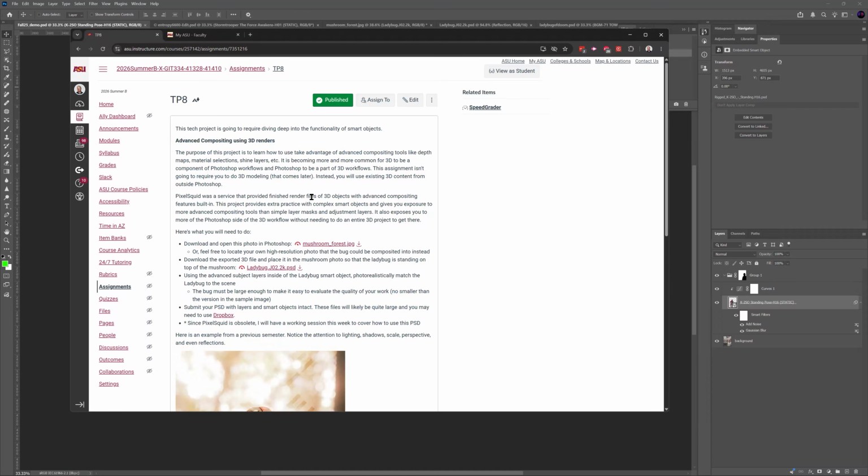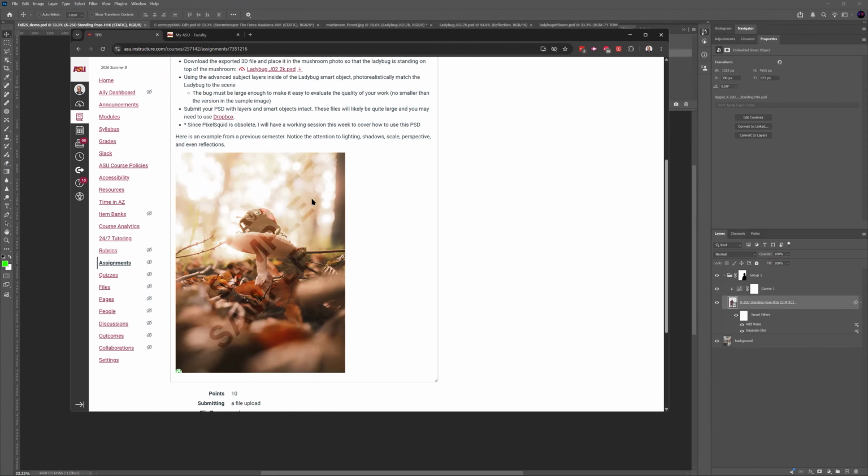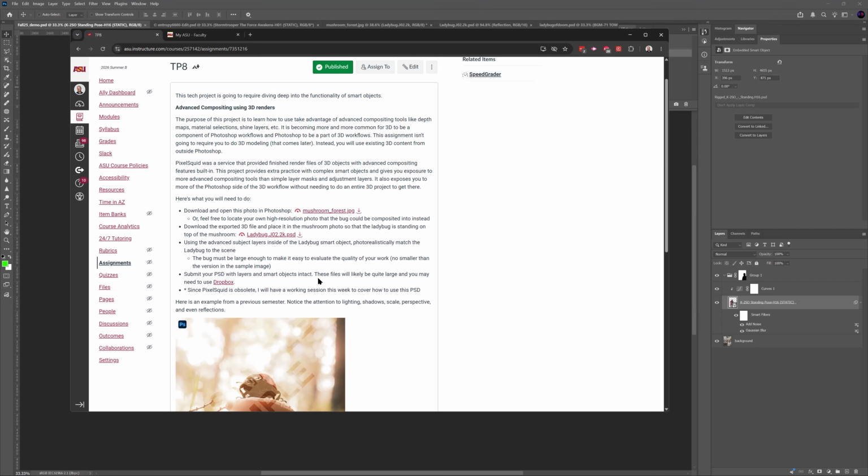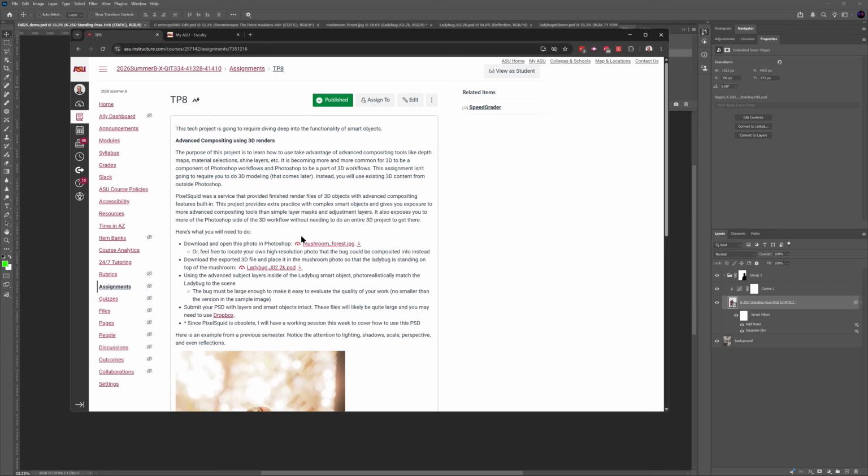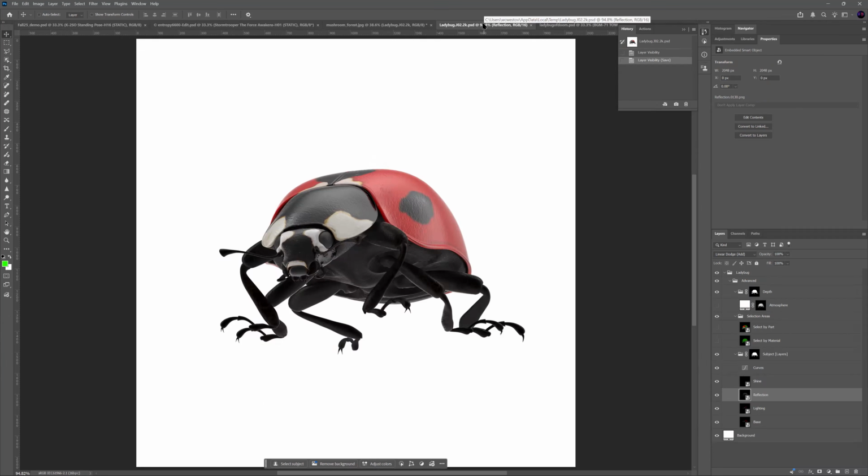So this is the assignment we're talking about, Tech Project 8. It's the one where you're going to put a ladybug from a separate file on top of this mushroom in another JPEG image. Okay, so all the files are here. You're going to download this stuff. And then what you're going to end up with is you're going to come over into Photoshop. And there's the PSD file that you download.